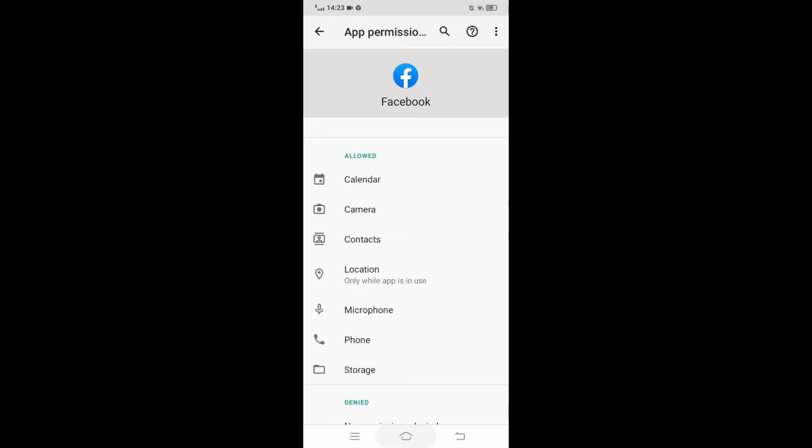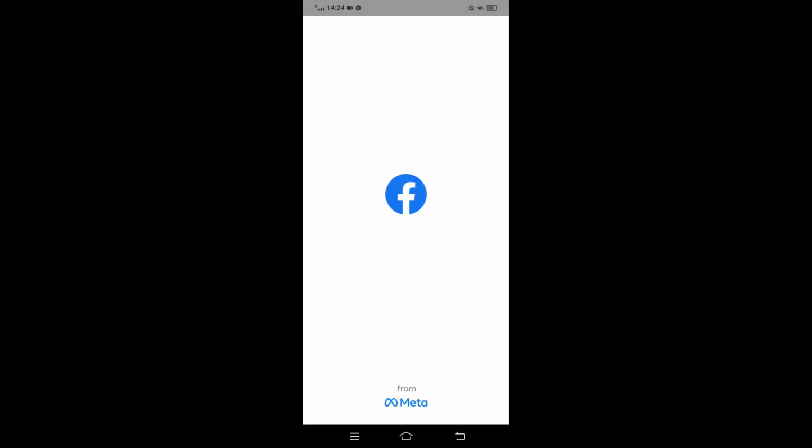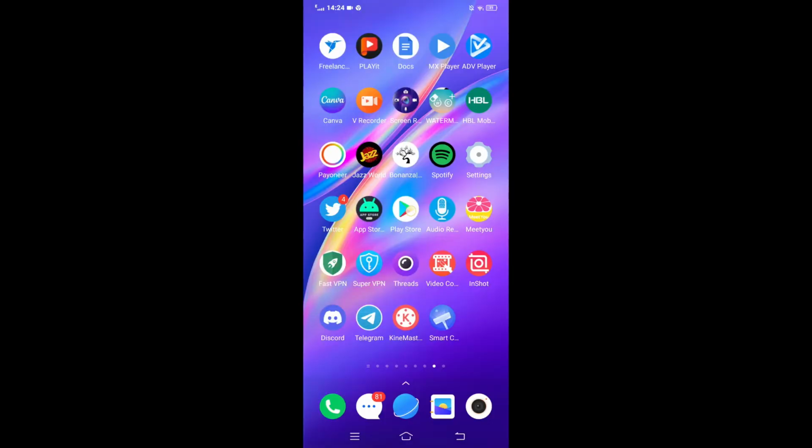After that move back to home screen and restart your phone. After the restart, try to log in your Facebook account. I hope your problem will be fixed.